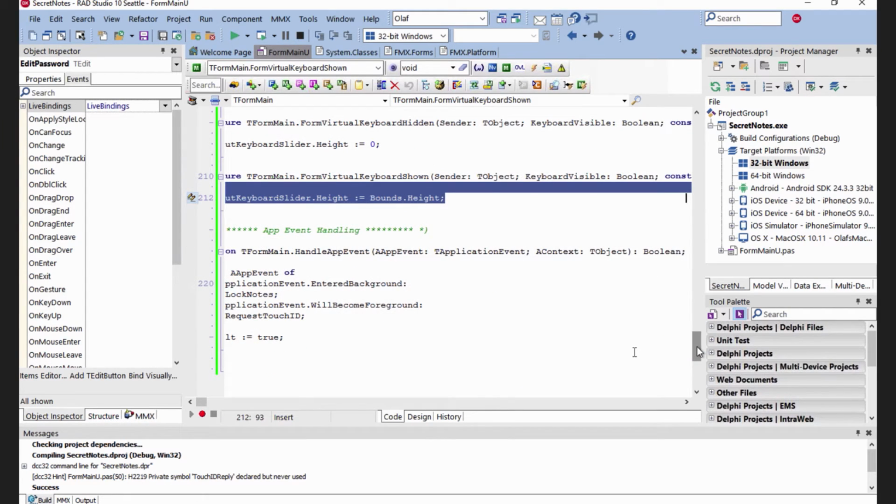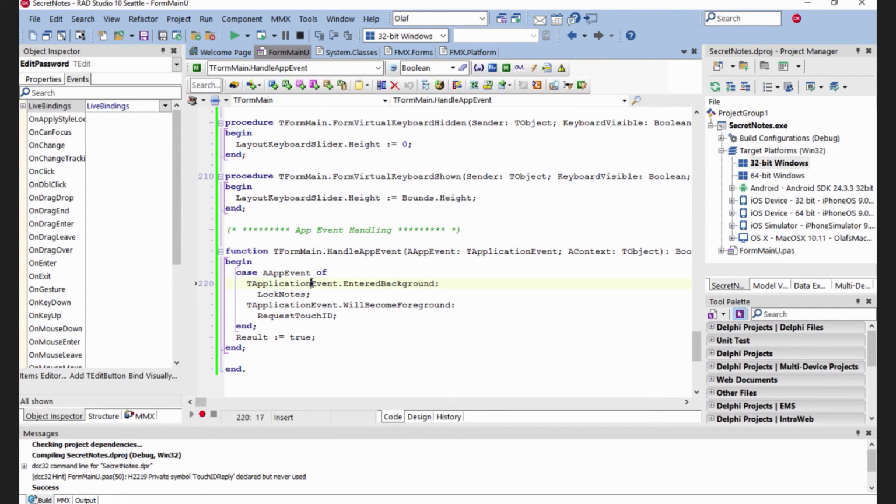So this is the registration or the event handler for application events. I've shown you that in the onCreate of the form. So if the application goes to the background, so the user hit the home button, then we are locking the nodes, which means when we're coming back, which is the will become foreground event, then we should actually request a new Touch ID, because otherwise the nodes will be locked.